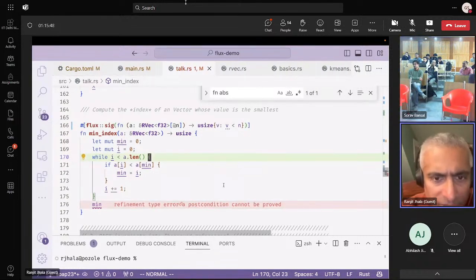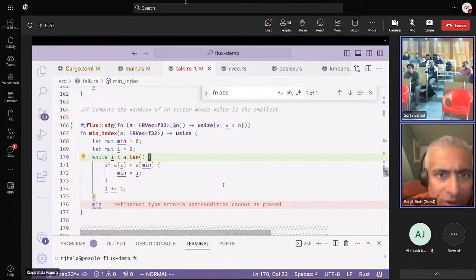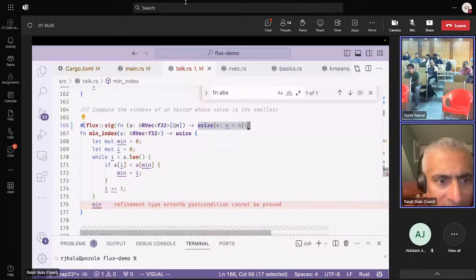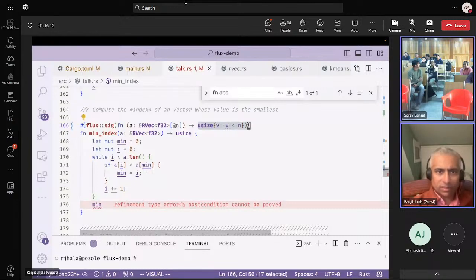It says the postcondition cannot be proved. Can somebody tell me what is the problem? If I give you a vector of size n, and I'm running this loop, surely the output should be a number that is at most n. How can I produce an index that is larger than n? Can someone guess what's going on over here?